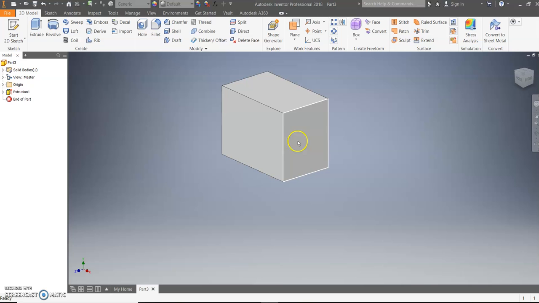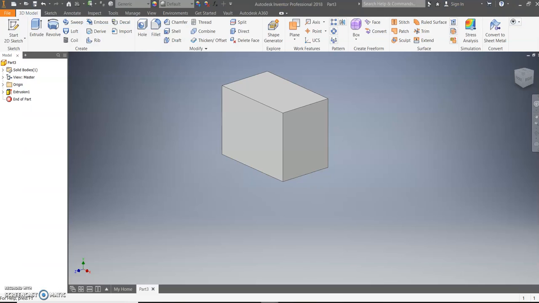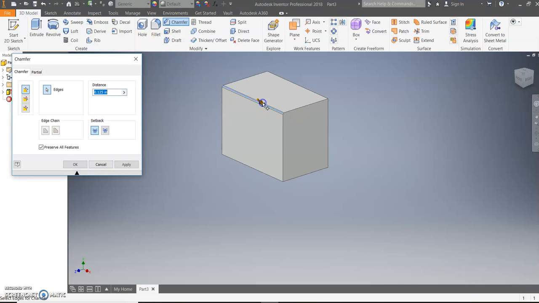Again, you could sketch a triangle on the side to do this cutout here on the side. I'm not going to do that in this case, but you could just as easily do it that way. Instead, I'm going to use this chamfer tool. I'm going to click on this front edge. At this time, they're not equal length, so I'm going to have to use this two distances.